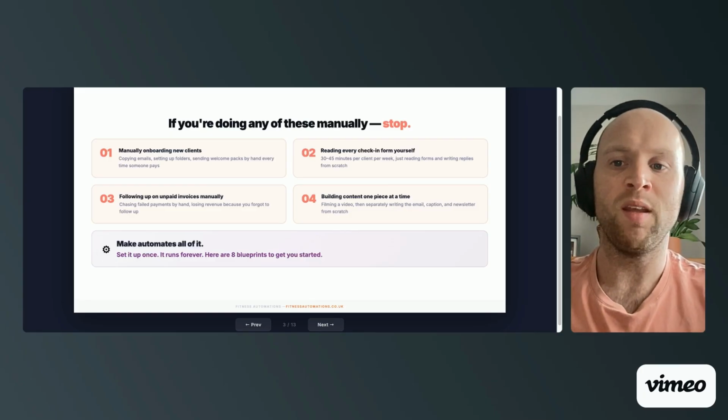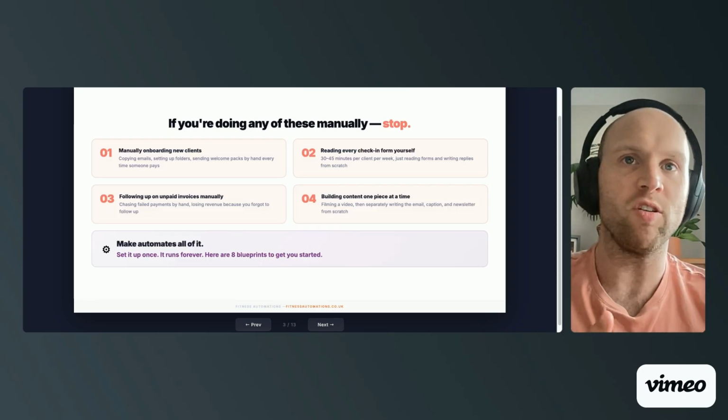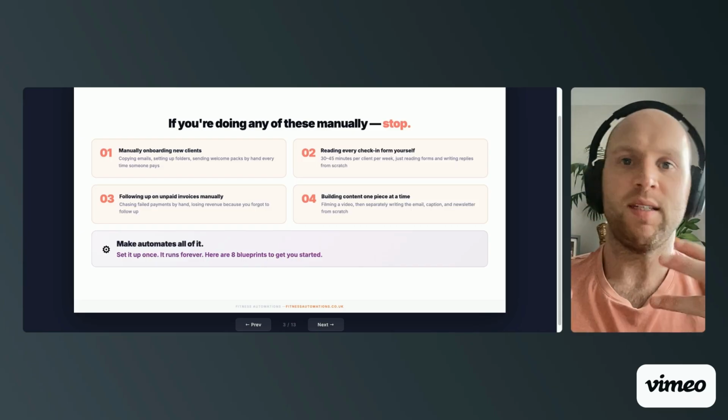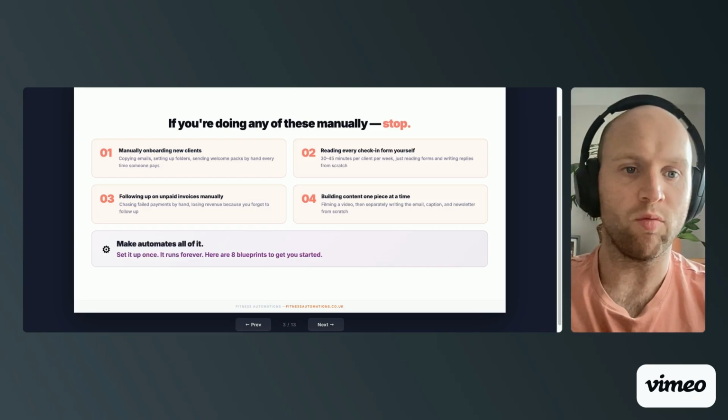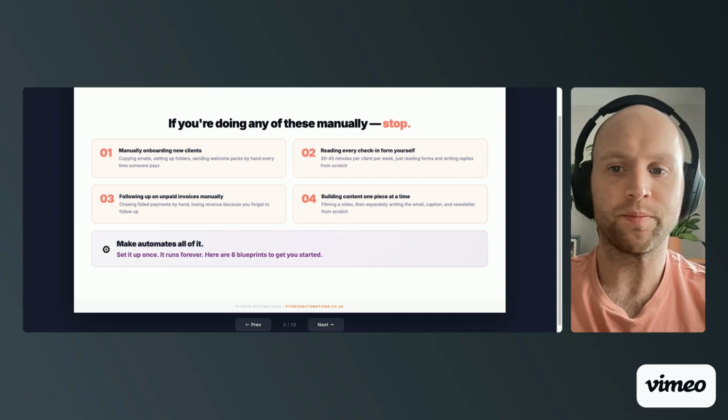Number 3, following up on unpaid invoices. Chasing up payments is a real headache, and there's loads of ways we can do this completely automated. And 4, building content one piece at a time. So rather than starting from scratch every single time, we can repurpose content, and this is going to make your life a hell of a lot easier.